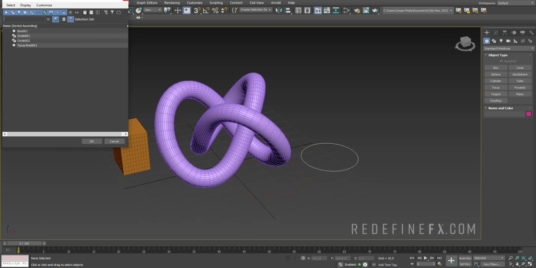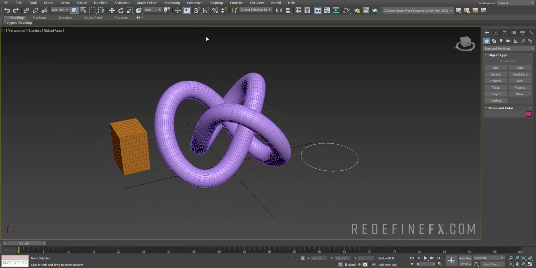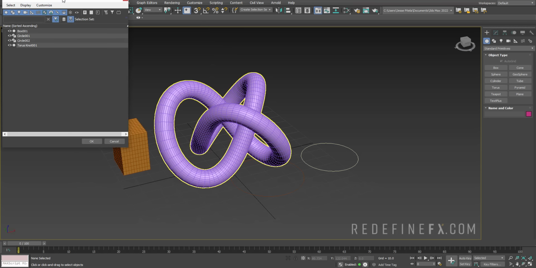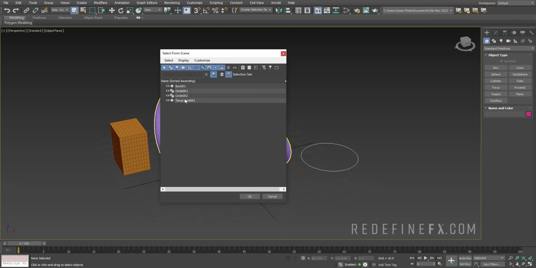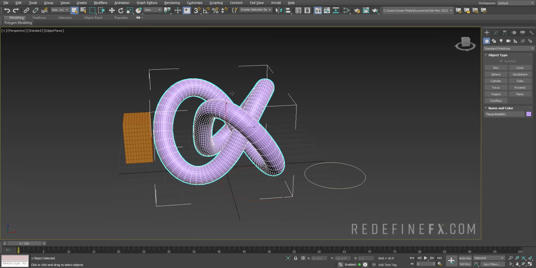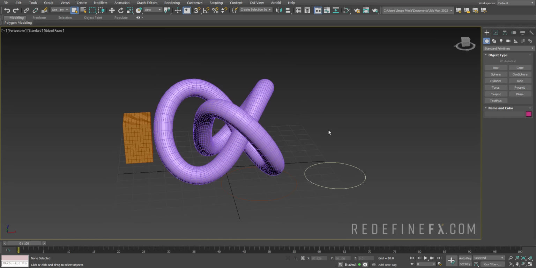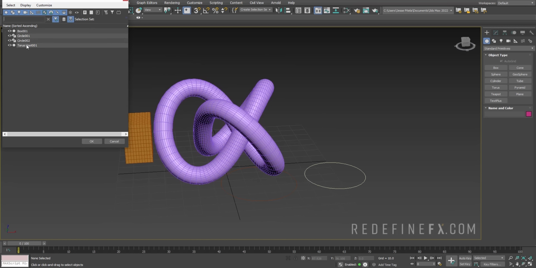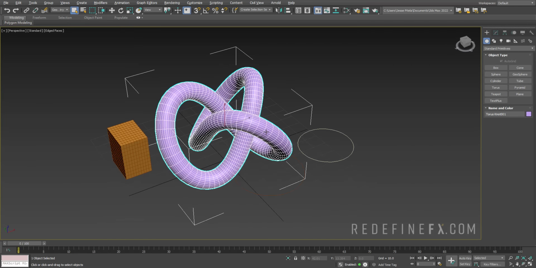So you can either just click this to select by name in your scene, or you can just hit H. And if I know I just want to select the torus knot, I can just double click and select that. So whenever you have a scene with a lot of objects, it's super easy to just hit H, find the object you're looking for, and it's selected in the scene.